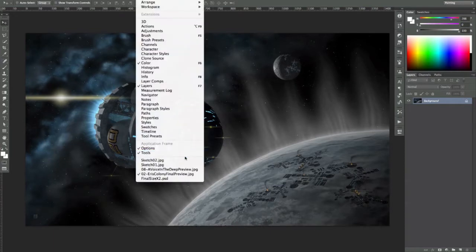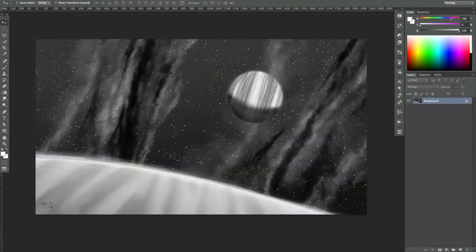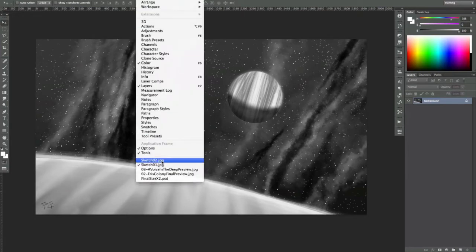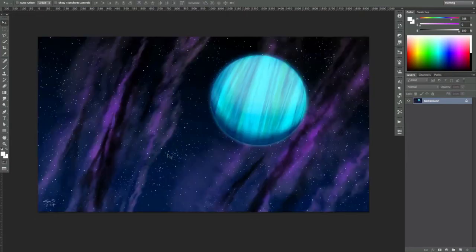So I started out with a sketch, a couple sketches actually. I did a black and white one, and then I did a color one because I wanted to think about the tone and color that I want to go with.